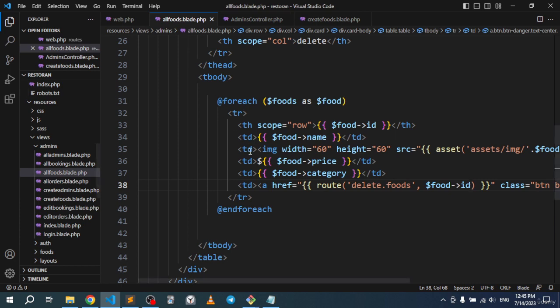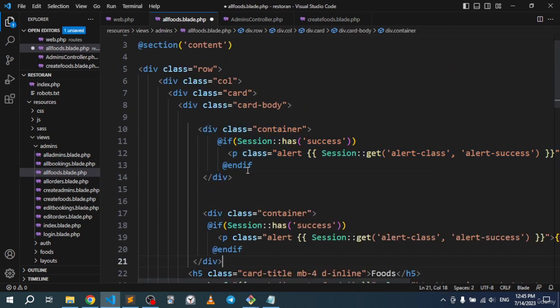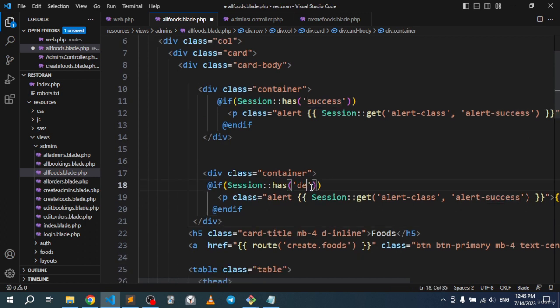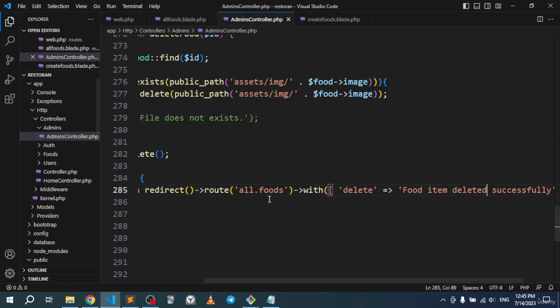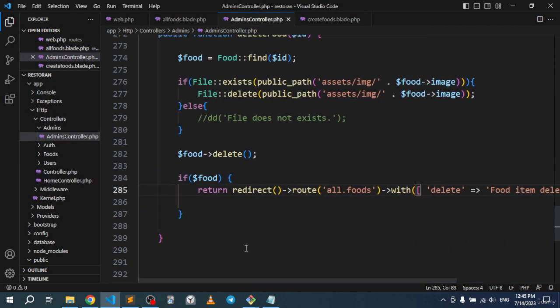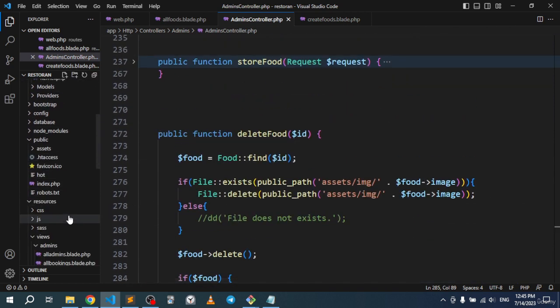So I'm gonna go to all foods right now, and I'm gonna copy the code that will allow me to display this message, and I'm gonna paste it like that, and this will be delete, and this will be delete right here. So save this. So I guess that everything right here is looking great. Let me actually go ahead and try this out.